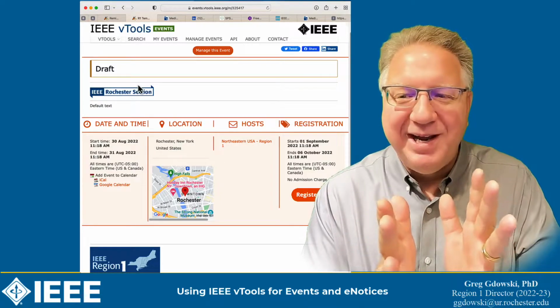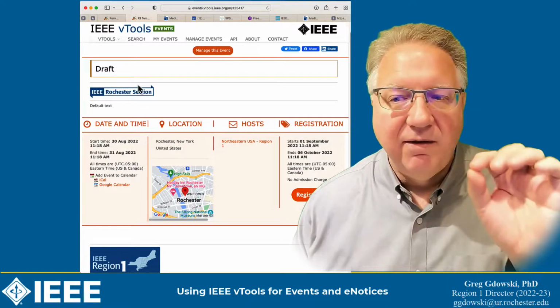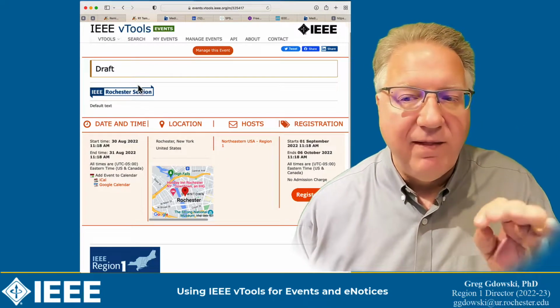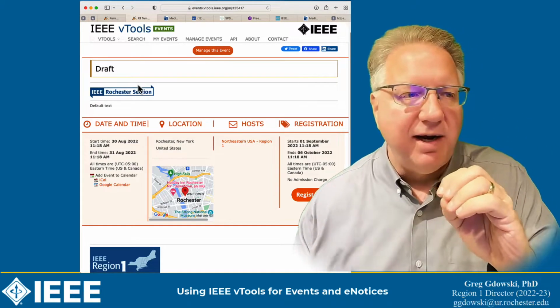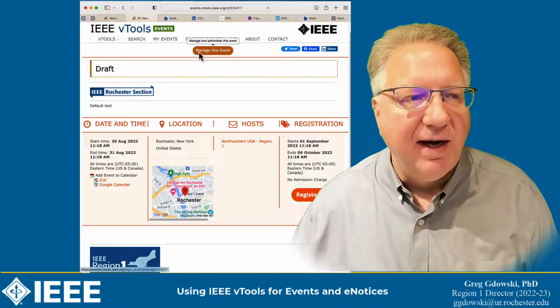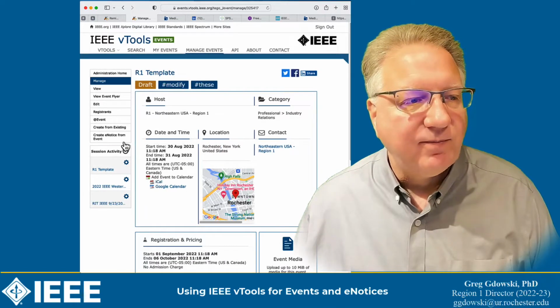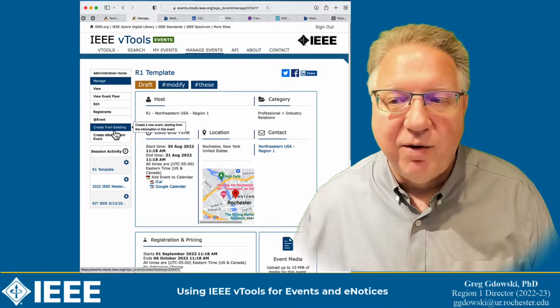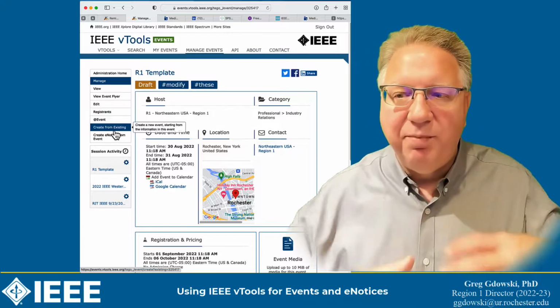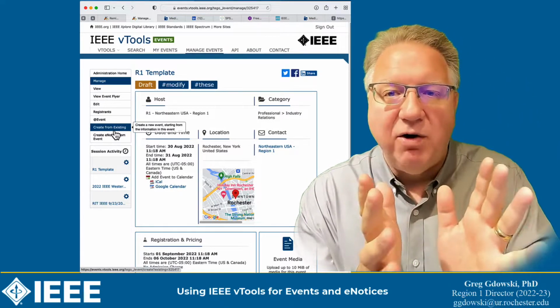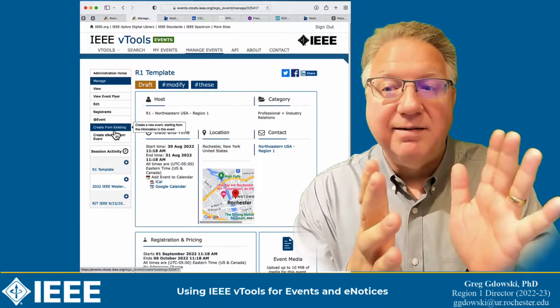That's the key. That's the key to this. So if you spend some time and create yourself a template, then the person that's doing this all the time will go back, they'll find this event, they'll hit manage the event, and then they'll say create from existing. So that will basically duplicate the template. Then you edit it and just drop in all of the new details, and it's done.